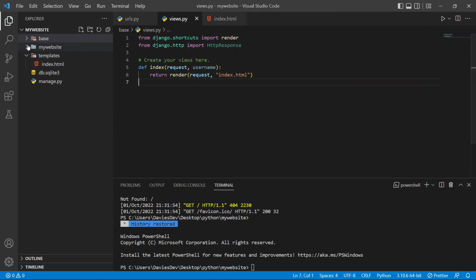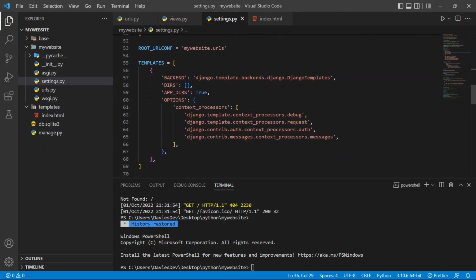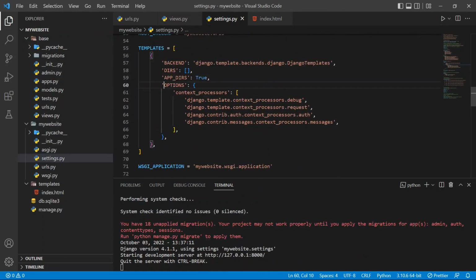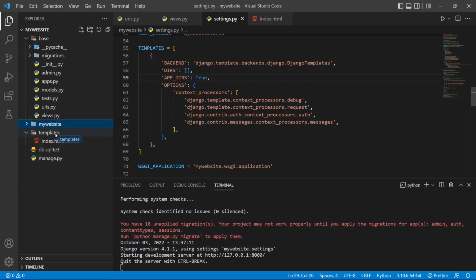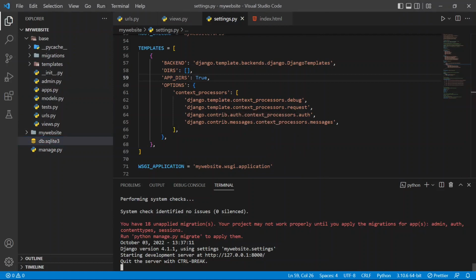But by default, if you go over to settings.py and scroll down to templates, over here in the DIRS you can see there's an empty square bracket, and you can see APP_DIRS is equal to True. What this is essentially saying is that this templates folder here, we are not supposed to create it here. We're supposed to create it in the base folder. So if I drag that in there and move it, as you can see, I have my server running. I'm just going to break it and run it again.